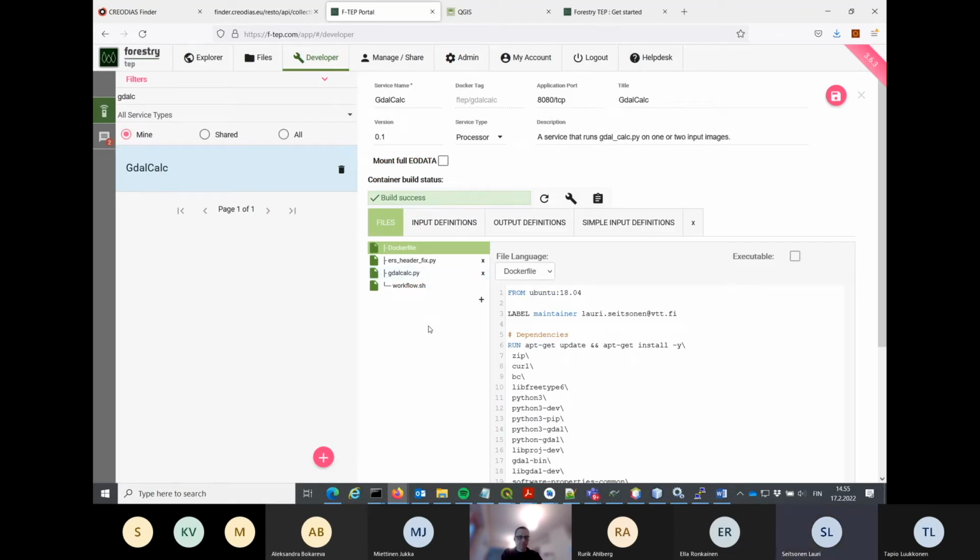Now the fastest way to get on with developing services is to take one already existing service as a base and then copy paste data. You should be able to see, for example, this GDAL calc service inputs when you browse the developer tab. You cannot modify that service, but you can copy code from that to your own service.